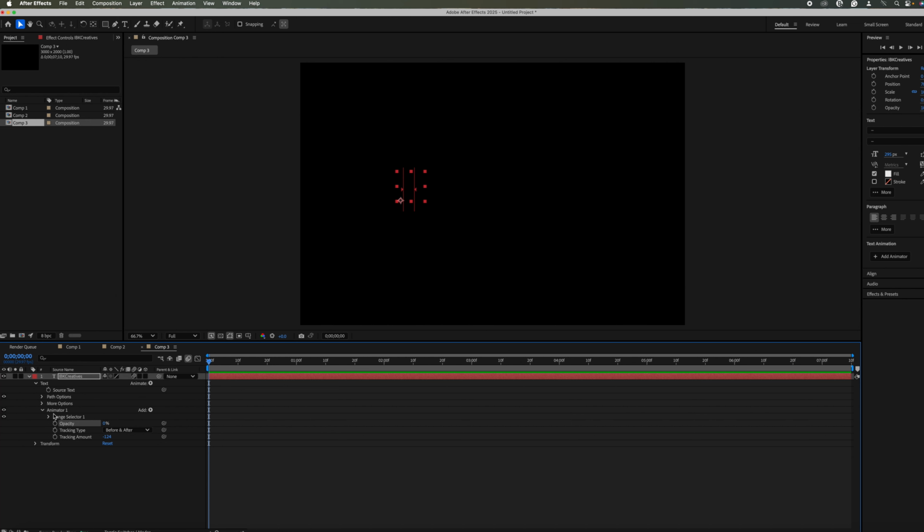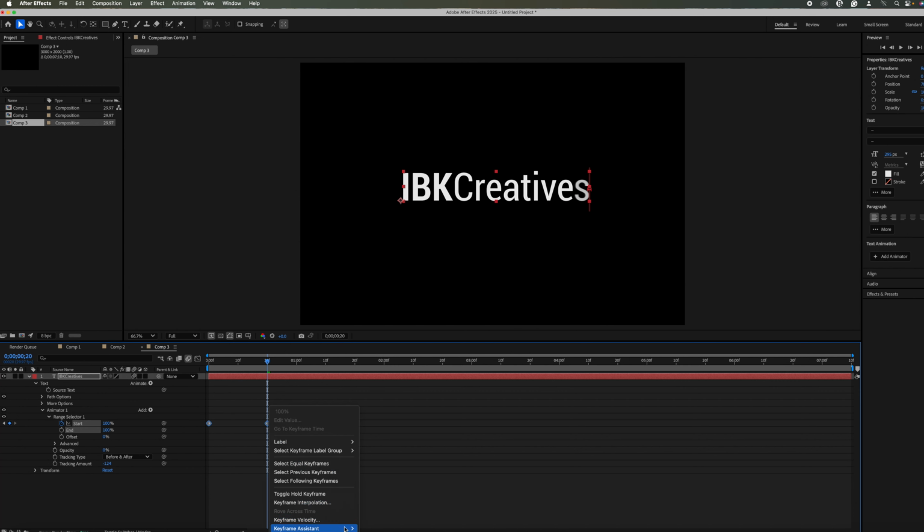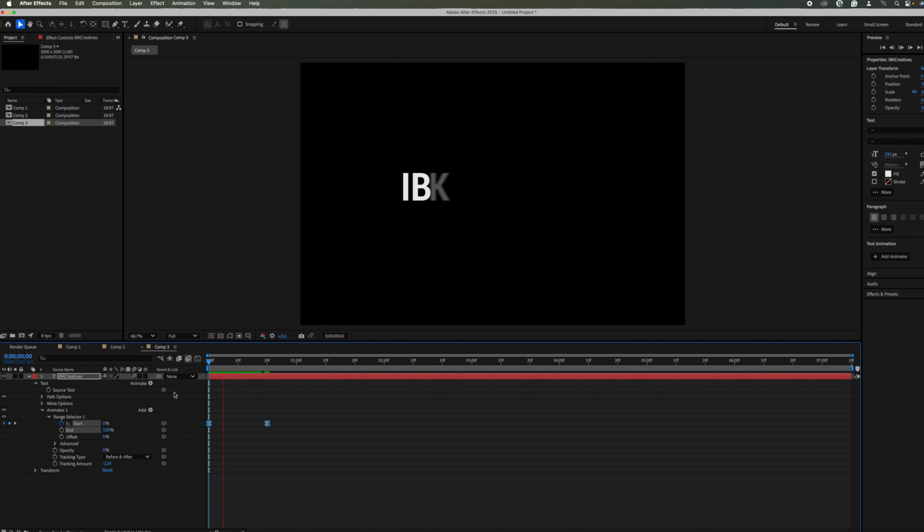So this time around, instead of using the offset, we'll be using the start. Okay, start. So start from 0, and this will make this faster. This is 20 frames, put this and change it to 100. Then let's easy ease this. Okay, let's see what this looks like.